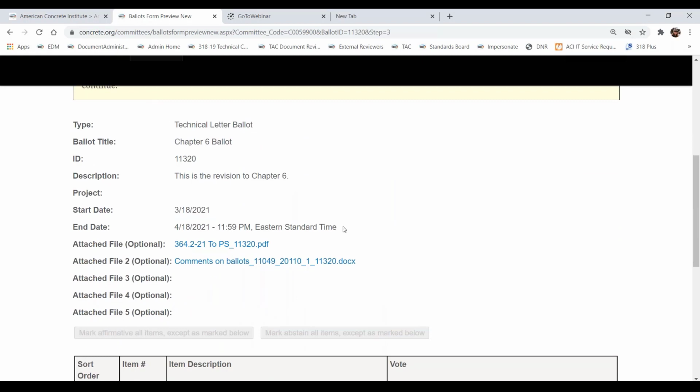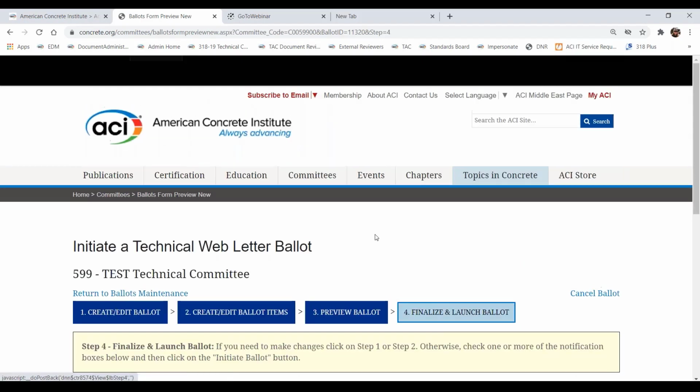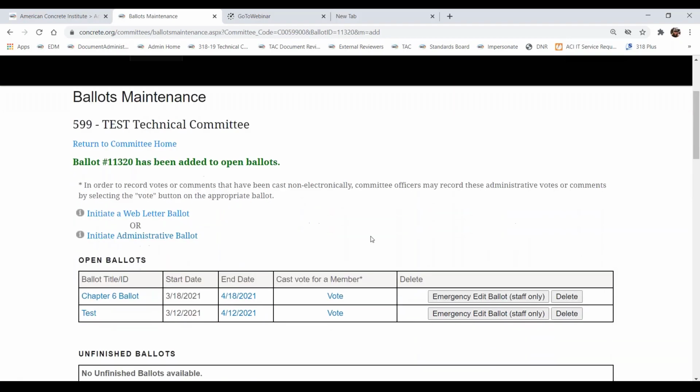You can see all the information is up here, your attachments, the end time. Notice it ends at Eastern Standard Time. Then click on Finalize and Launch Ballot. Automatically, it will notify members of the posting and send those who have not responded a reminder halfway through and a day before the ballot closes. You can also attach a reminder calendar file to the notification email if you'd like. Then click Initiate Ballot. And you have just initiated a web ballot.